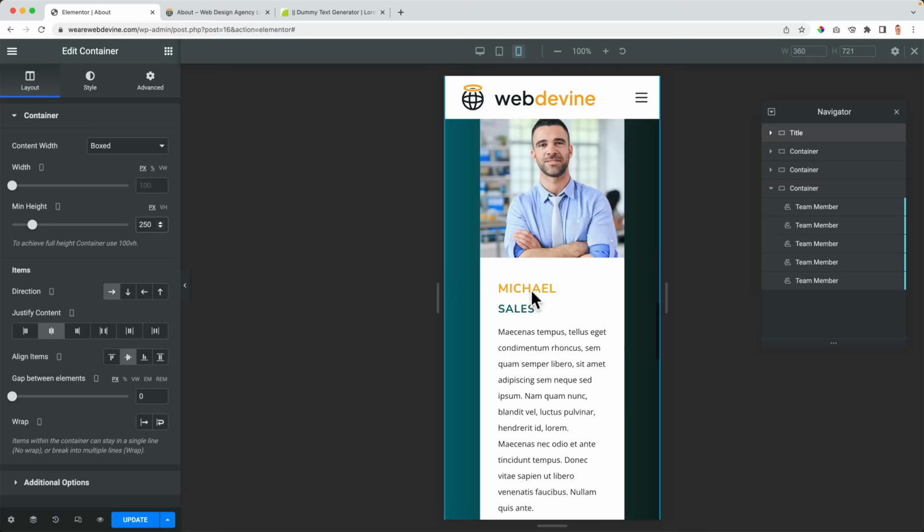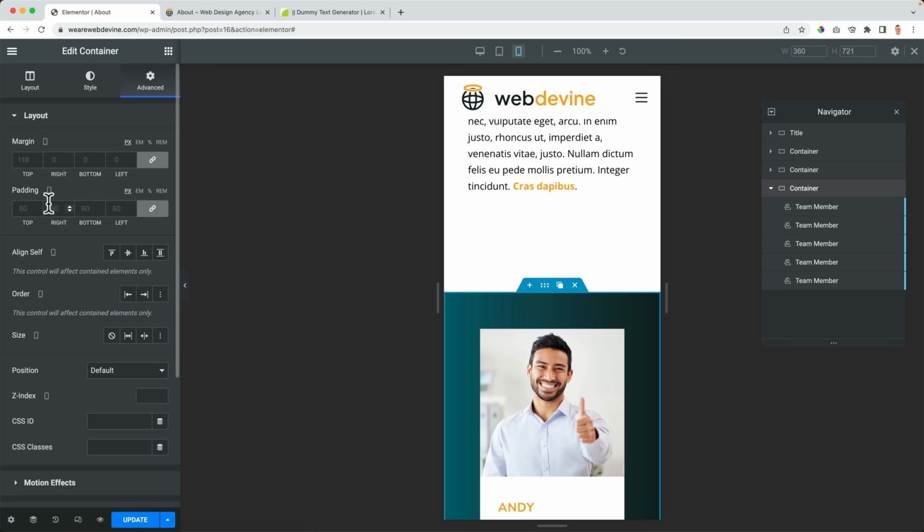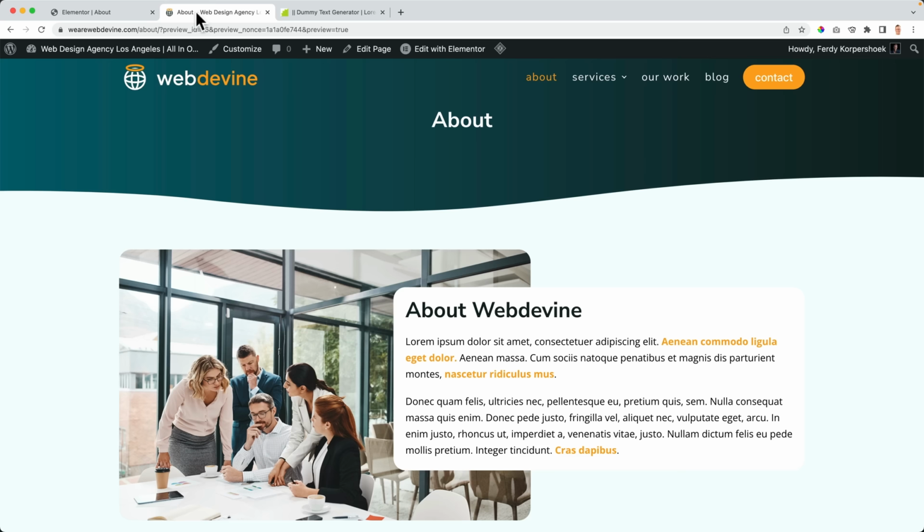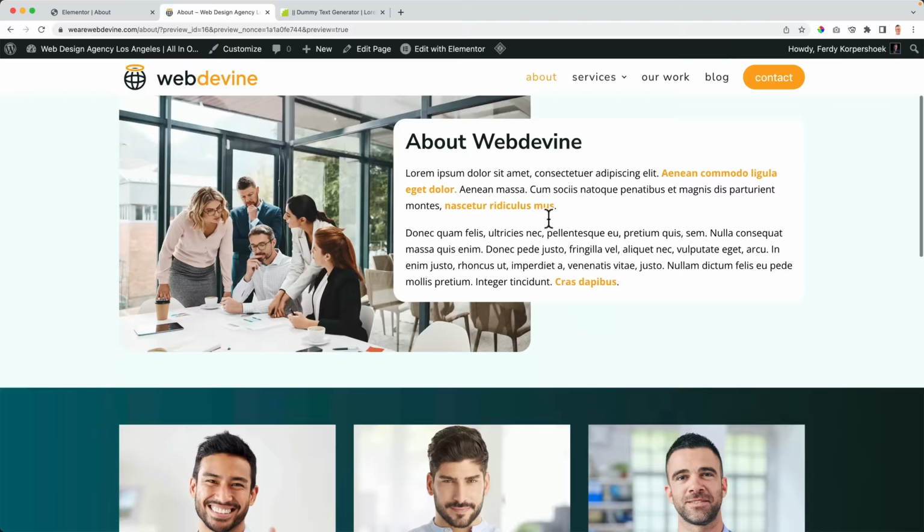Okay, over here, I think advanced 30 is also fine. Perfect. I'm happy with the result. You see, optimizing the website is not a big task because by default, Elementor is doing a great job. So that's how we create our second page.